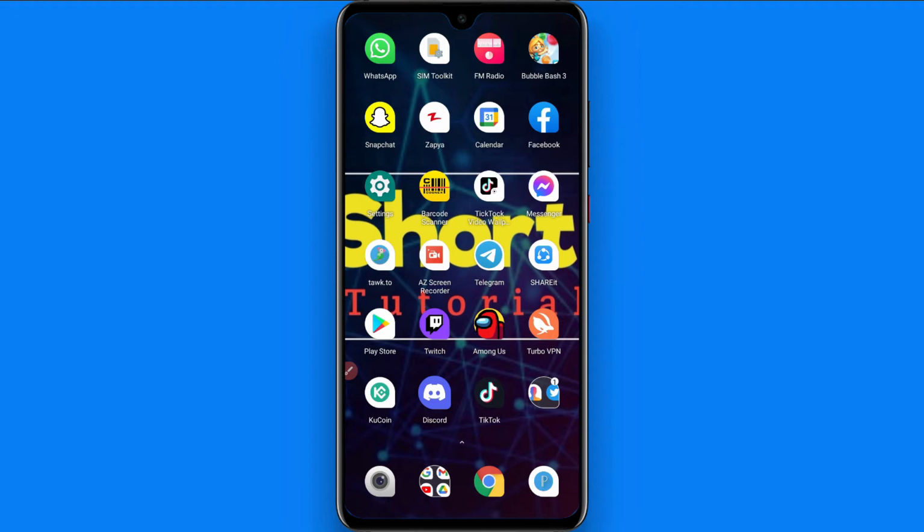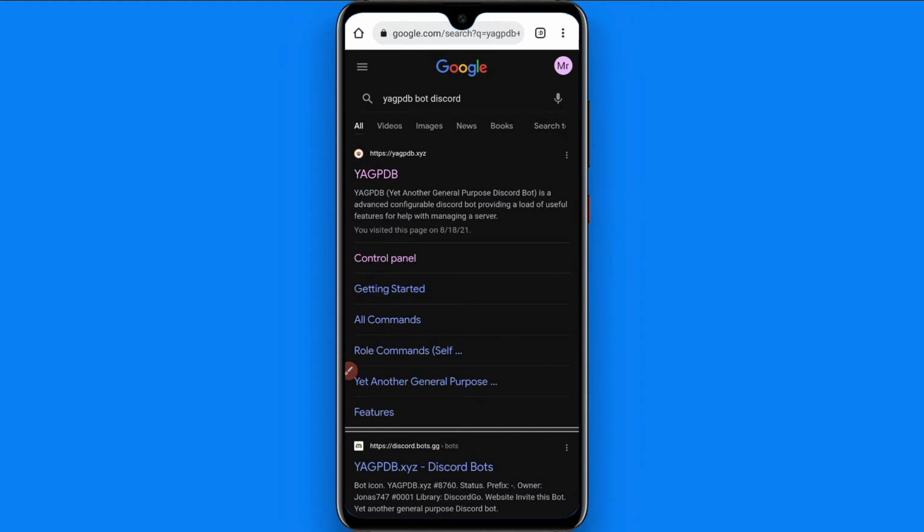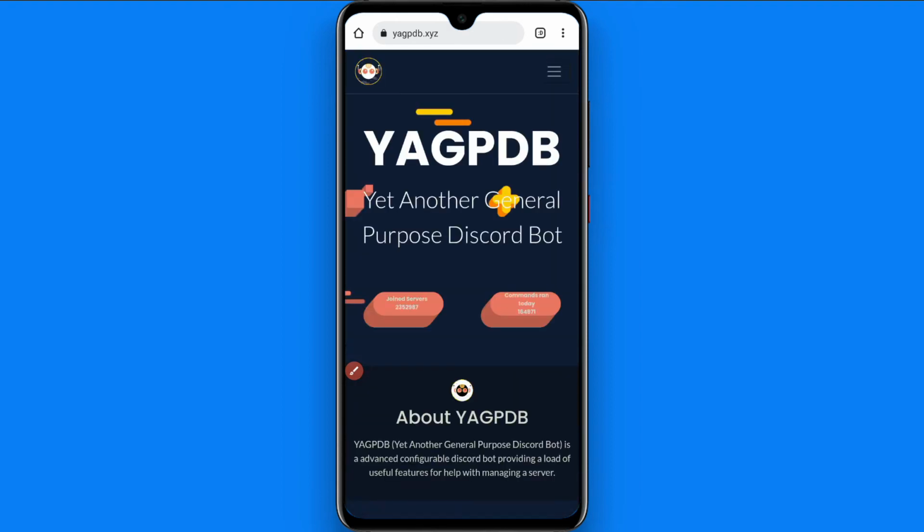So to do this, first of all, you have to open your browser and search for the YAGPDB bot Discord. You will find this link, so you have to click on it. This is basically a bot that you have to connect with your Discord server.